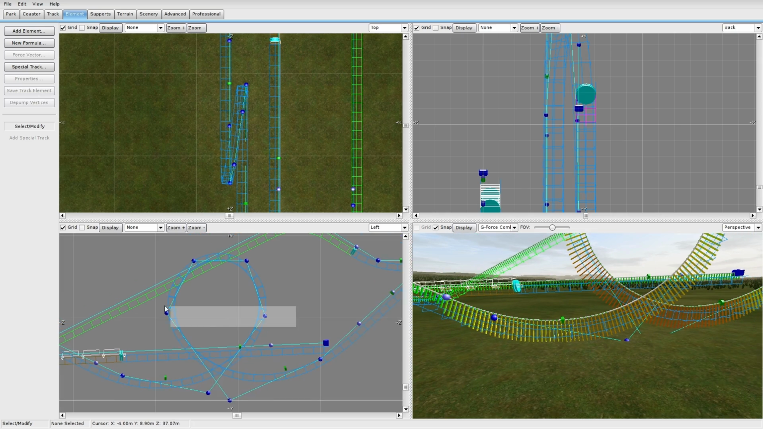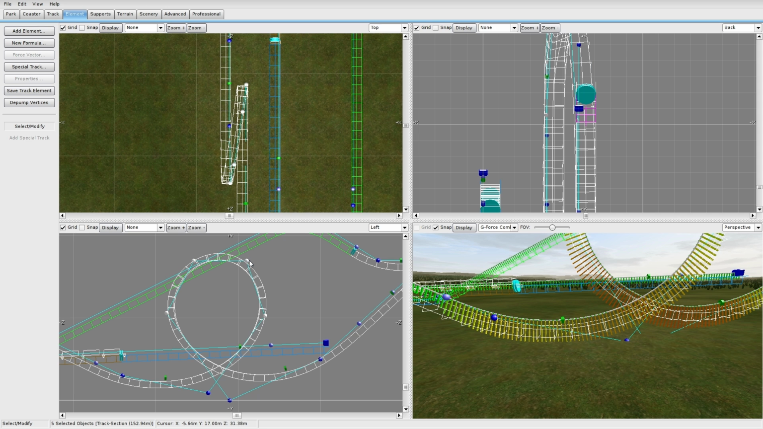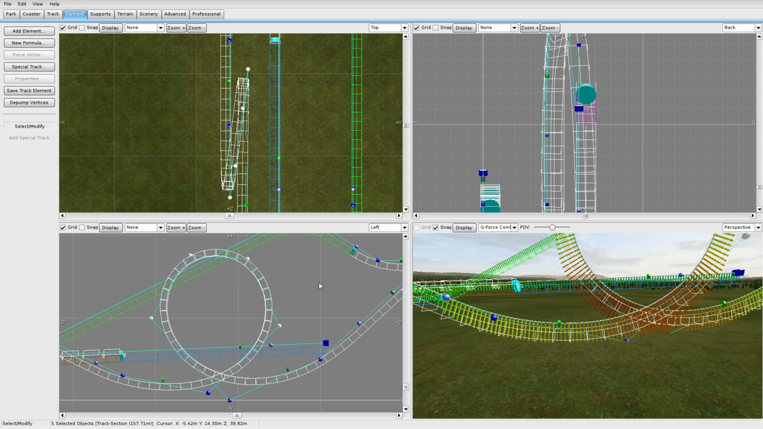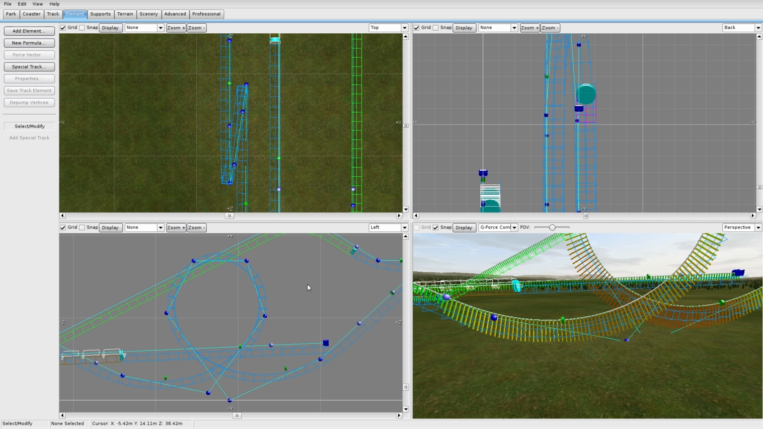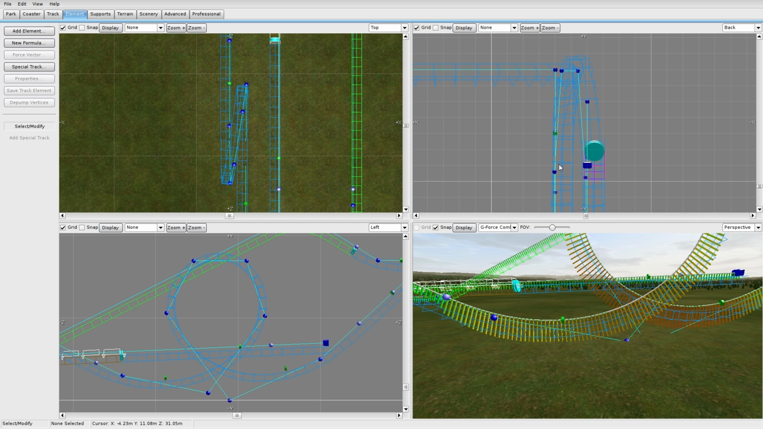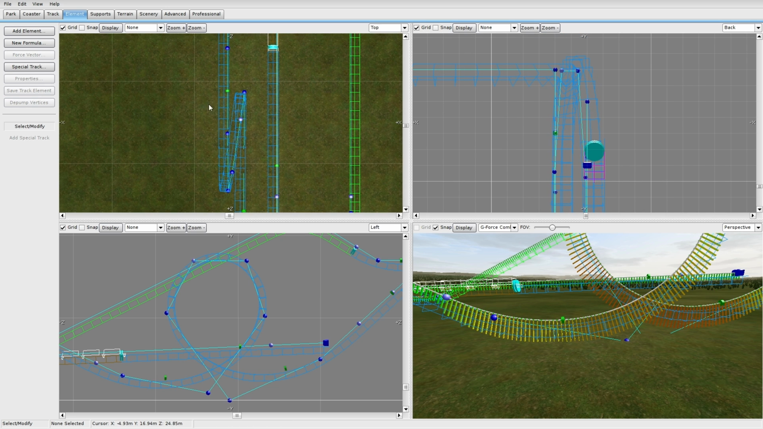Now what we need to do is smooth these vertices right here. So let's depump vertices. Oh my god, it looks like something from a horror movie. You know what? We're just going to keep it like that. And it's probably going to be jerky as hell going through, but I don't really care at this point.